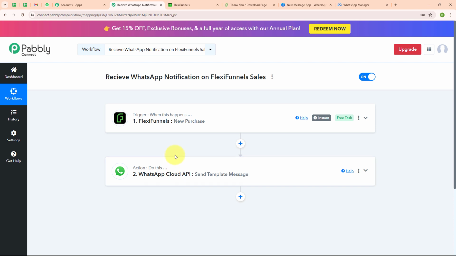Now let me summarize this whole video for you. So here we have taken our trigger as FlexiFunnels and our action as WhatsApp Cloud API, so that whenever a new purchase is made in our FlexiFunnels account, automatically I should receive a WhatsApp notification with the new purchase details. If you want to use the same workflow, then you can find the clone link in the description box below. I hope you liked the video.